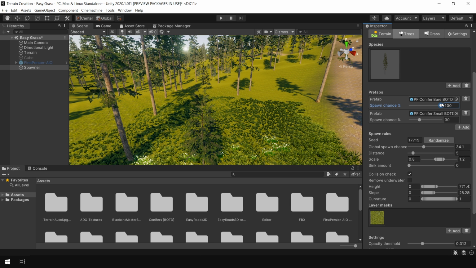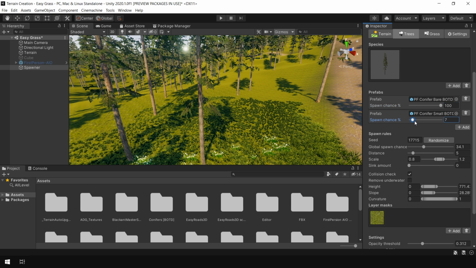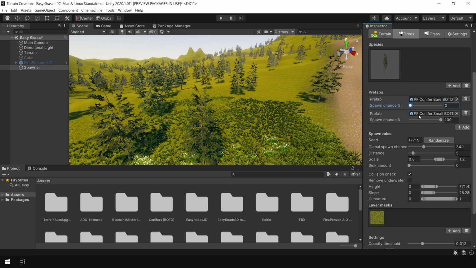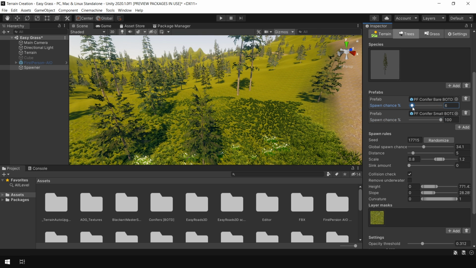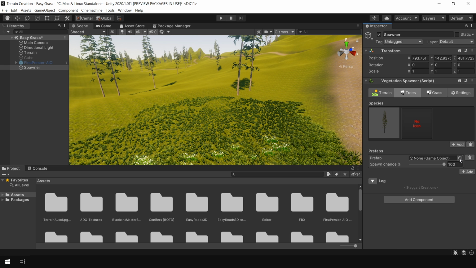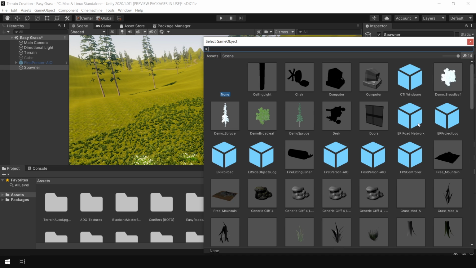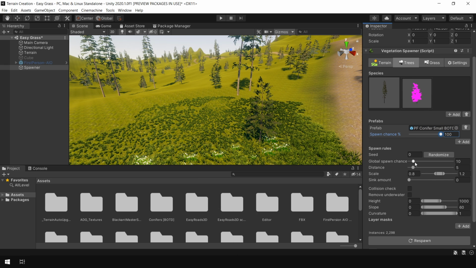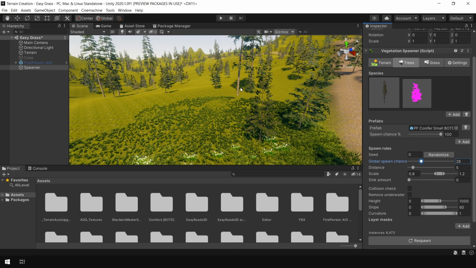For example, I want more of these and less of these. Or you can do it in reverse. Just keep in mind that both of these prefabs will use the same settings. If you want new settings for this second prefab, then remove this from here and click on this add button, and now you can choose your secondary prefab. And now you can freely control the settings without affecting your existing trees.